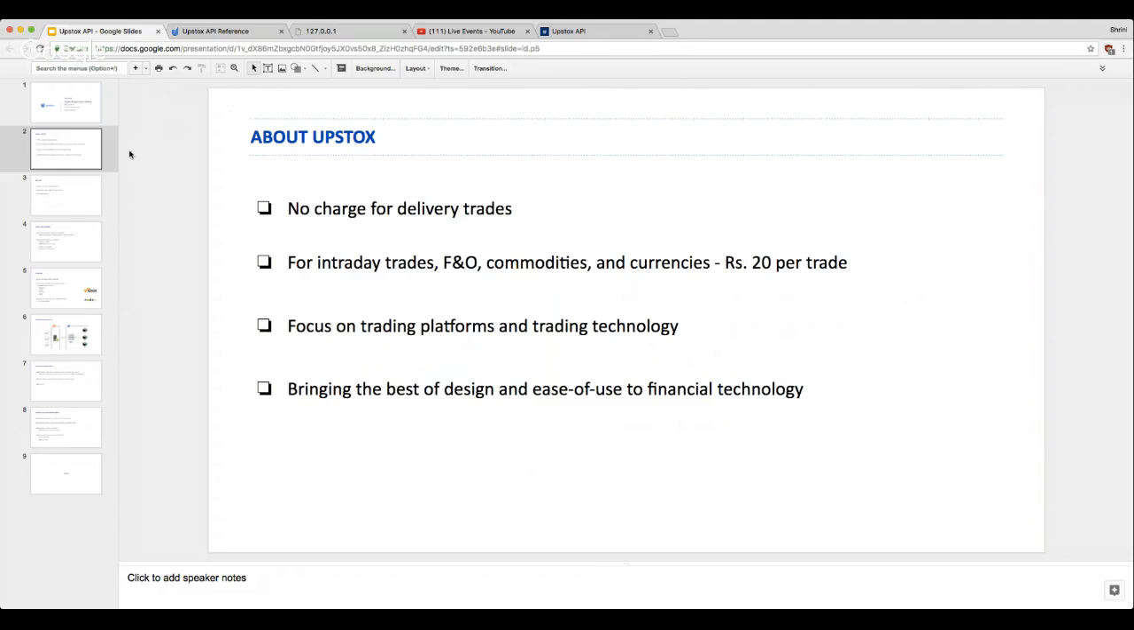So just a little bit about ourselves. Many of you may know what we do, but for those of you who don't, I'm just going to take about 2 minutes of your time to tell you a little bit about ourselves. We're Upstox, a discount brokerage firm located in Mumbai. You can open an account with us, and we don't charge anything for delivery trades. It's absolutely free. And for any intraday trades, F&O, commodities, currencies, the maximum you'll pay is 20 rupees per trade. And if it's a small intraday trade, it's much less than that.